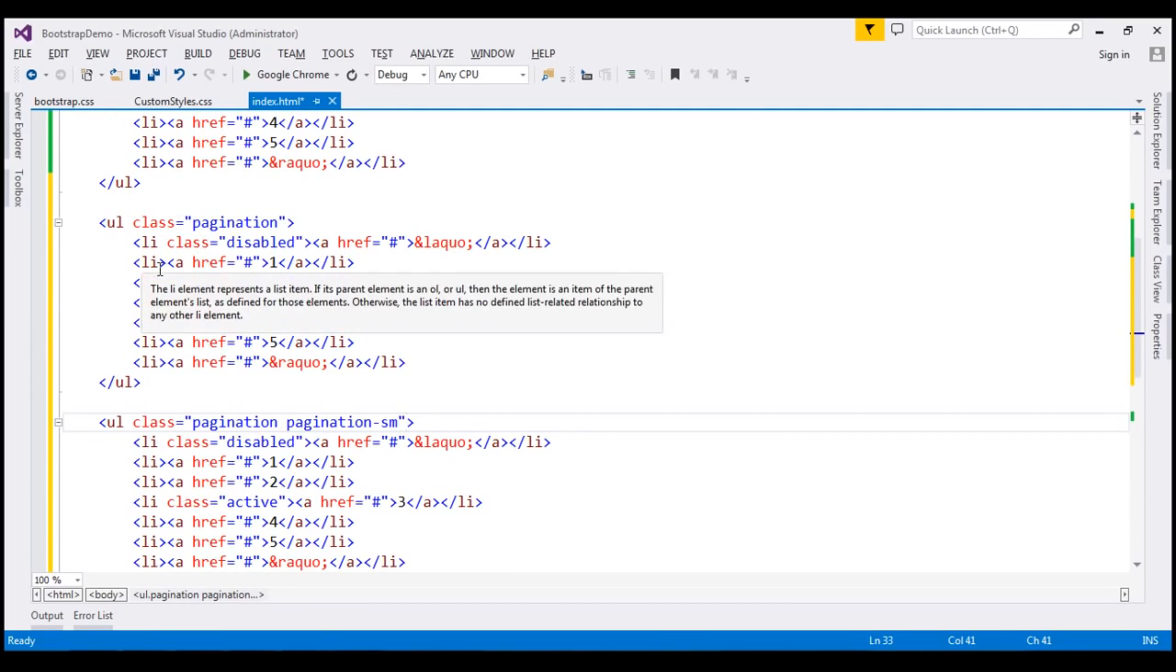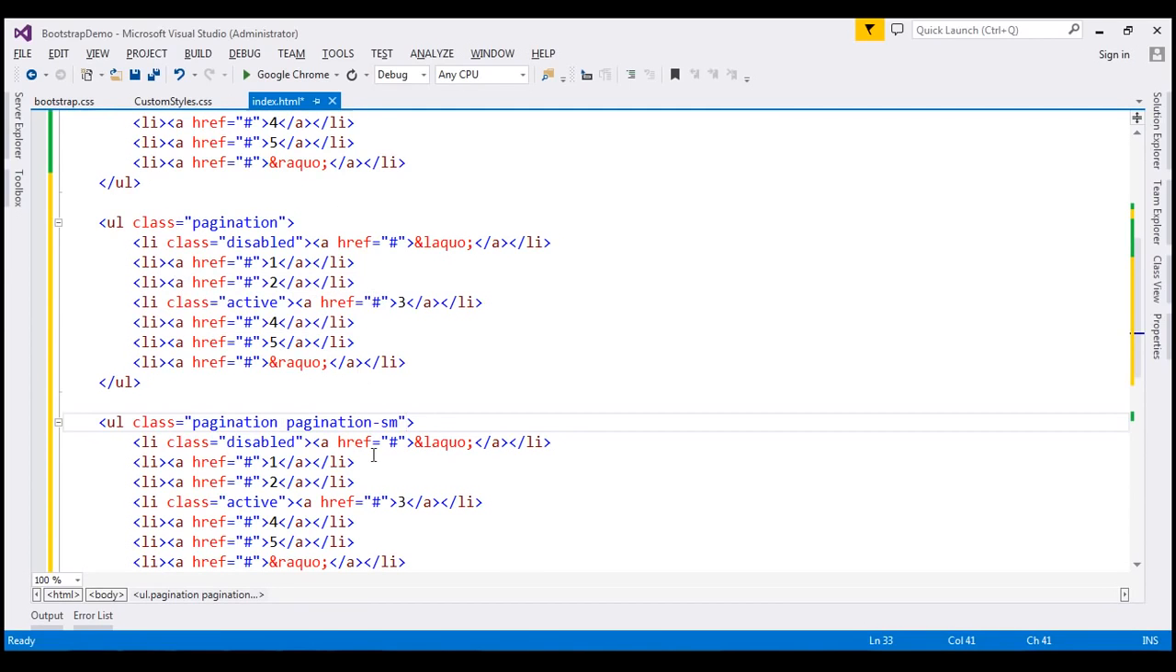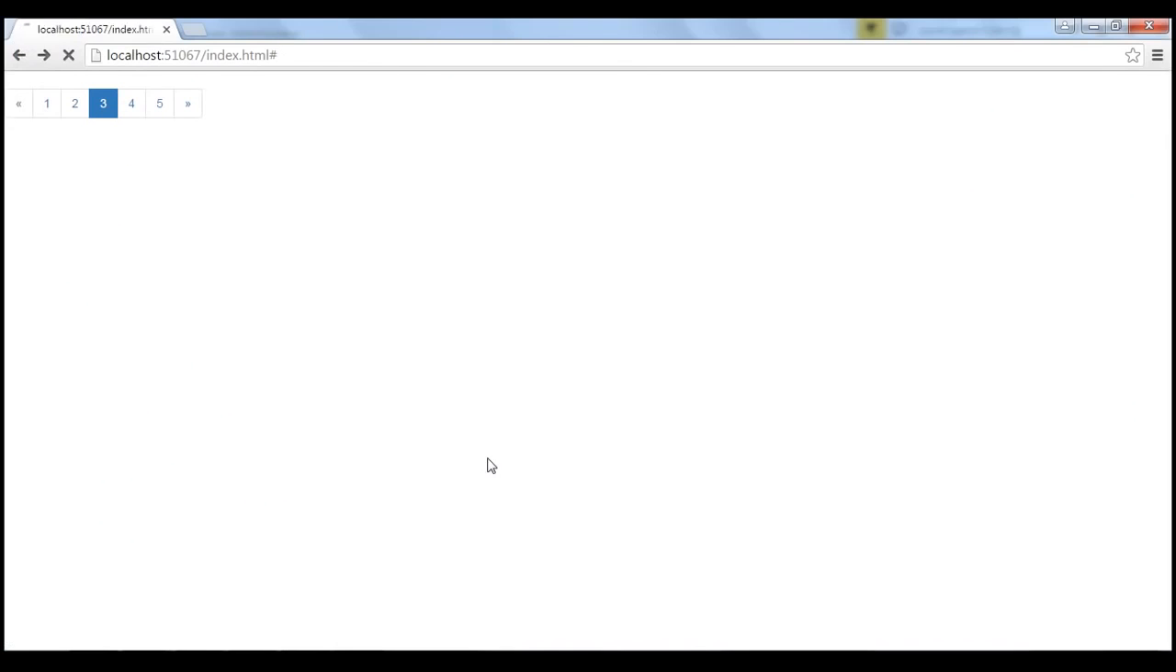And on the second unordered list, we are not using any of these two classes, so it's going to use the default size. So let's save our changes, and when we reload this page, notice we get 3 pagination bars with 3 different sizes.